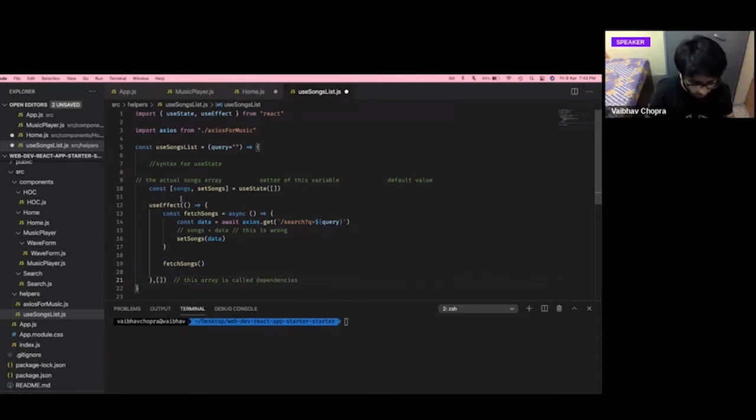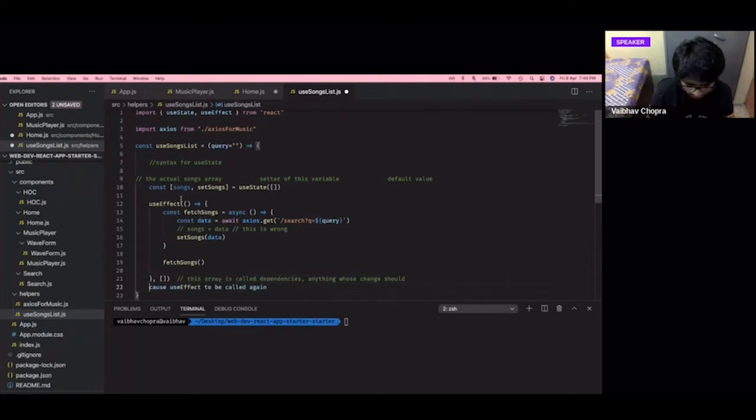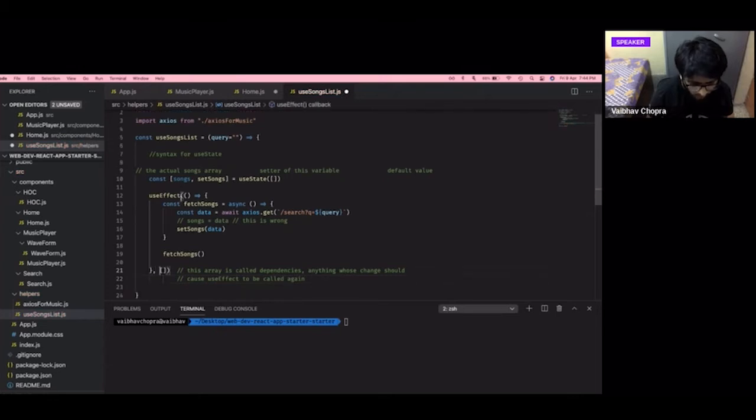Okay, so what do I mean by dependencies? Anything which changes, anything whose change would cause useEffect, or not would cause but should cause, to be very fair, should cause useEffect to be called again, deserves to be a dependency. Okay, so what do I mean by that?